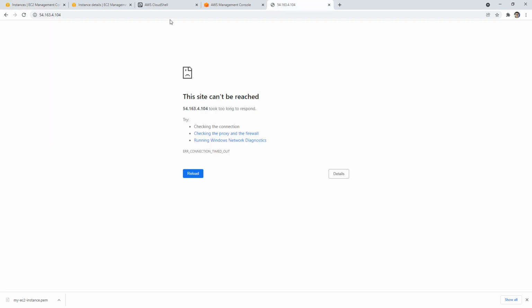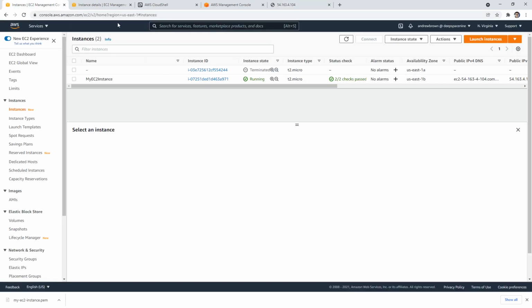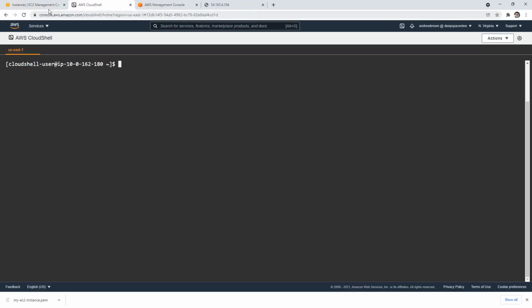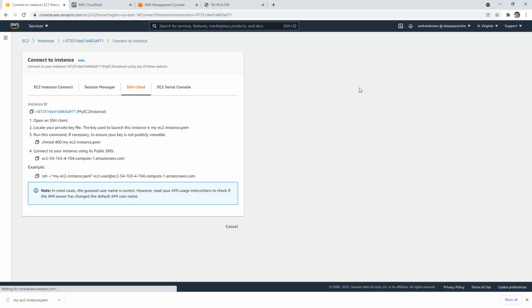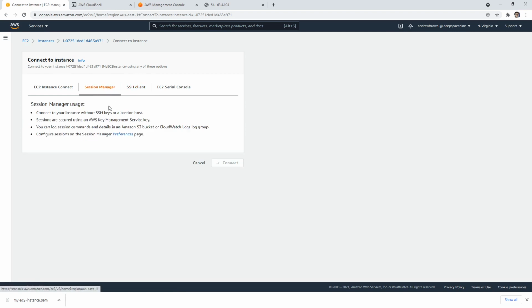But the page right now is not working. Now it is, so it's fine. So it just took time for that to reboot. And so what I want to do is connect a different way. So we're going to go here, and we're going to checkbox that on. We're going to hit connect. And instead of using SSH client, we're just going to go to Session Manager and hit connect.